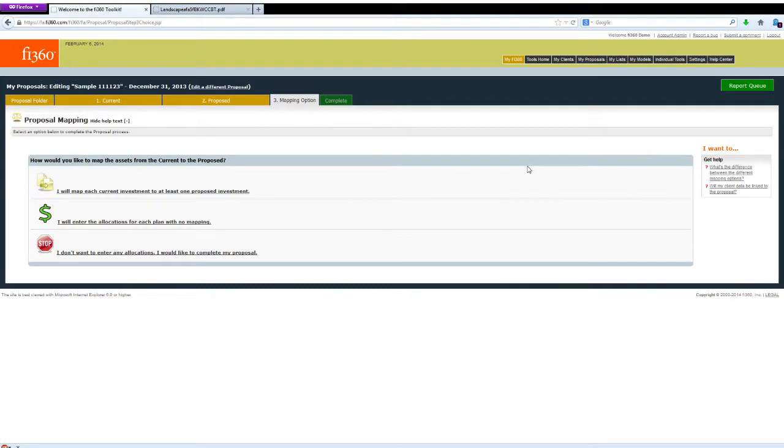So there are three mapping options. One is you can map each current investment to at least one proposed. So it could be 1 to 1. It could be many to one. It could be 1 to many. It's up to you how you want to map over those investments if you have dollar values. The second option is that it will show dollar values, but there's no direct mapping, and we're going to use that option within this example.